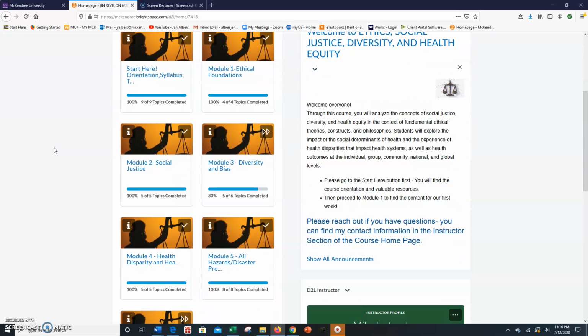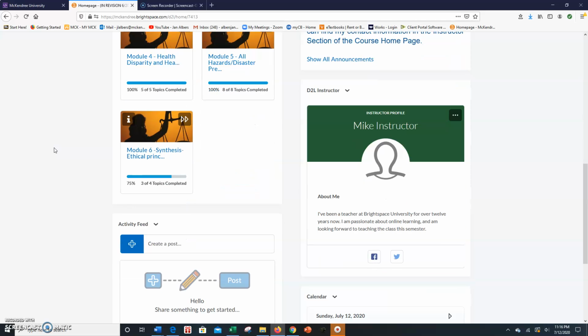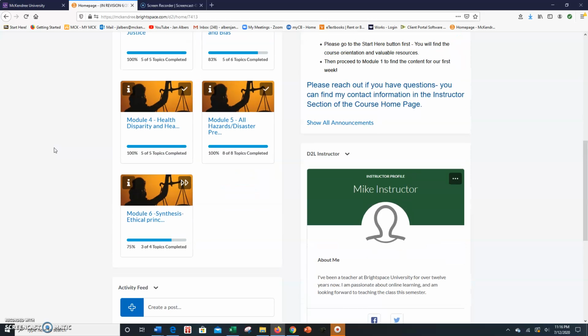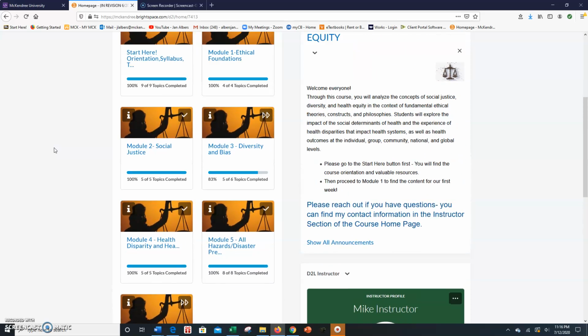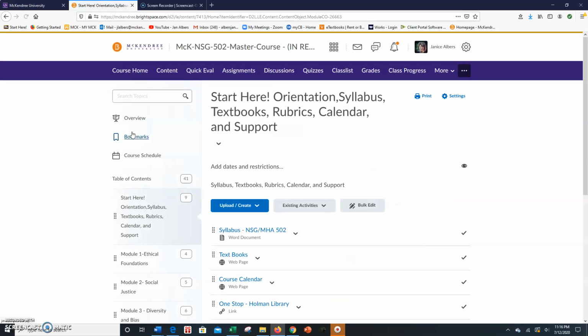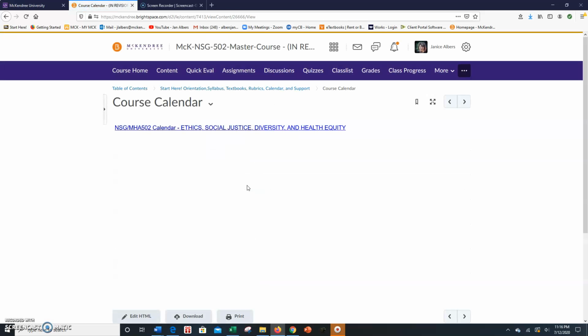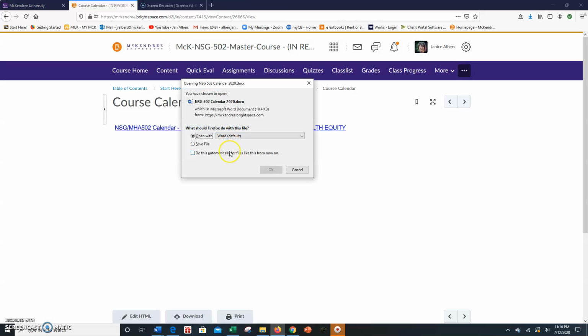This course contains a total of 6 modules, and the final module, which is not showing up yet but will, is faculty only, and that will have just information for you as the faculty member. When we're in the Start Here section, you will find the syllabus, the textbooks for the course, and the calendar. Let's just go through the course calendar very quickly.